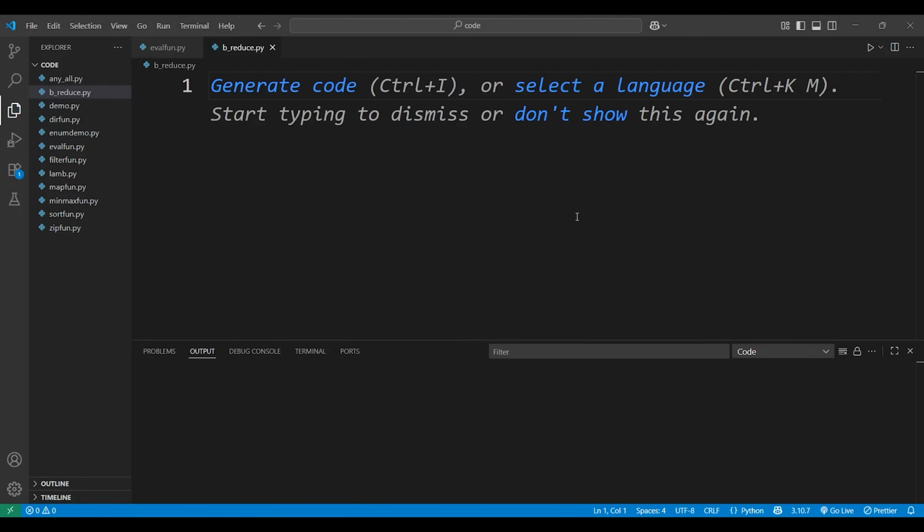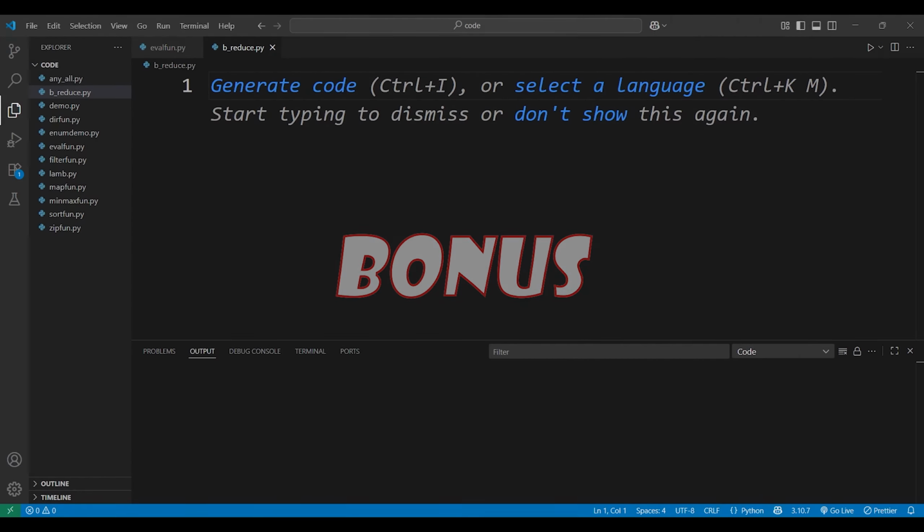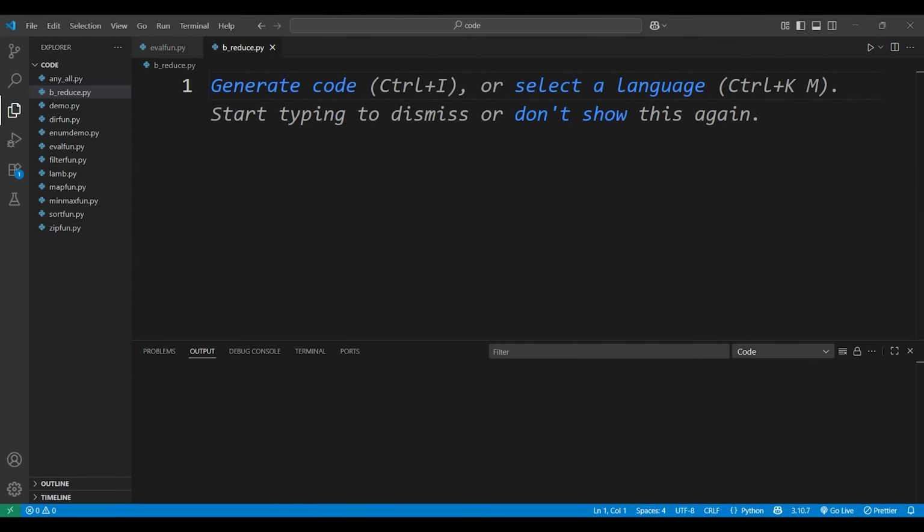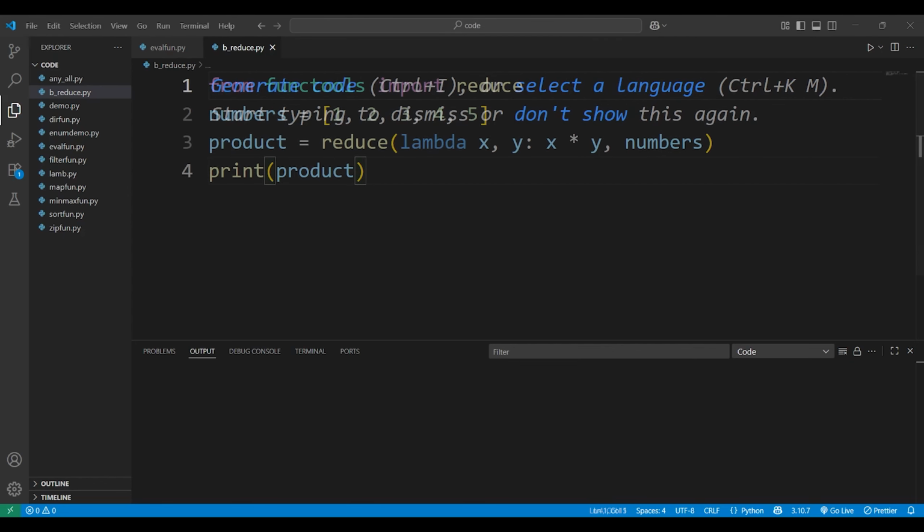We have covered a lot of Python functions so far, from zip and sorted to lambda, map and filter. Now, here's a bonus function that many beginners don't notice but is super powerful. Reduce. The reduce function is used when you want to combine all items in a list into a single result. For example, you might want to multiply all numbers together, or sum all numbers, or apply any operation that reduces a list to a single value.